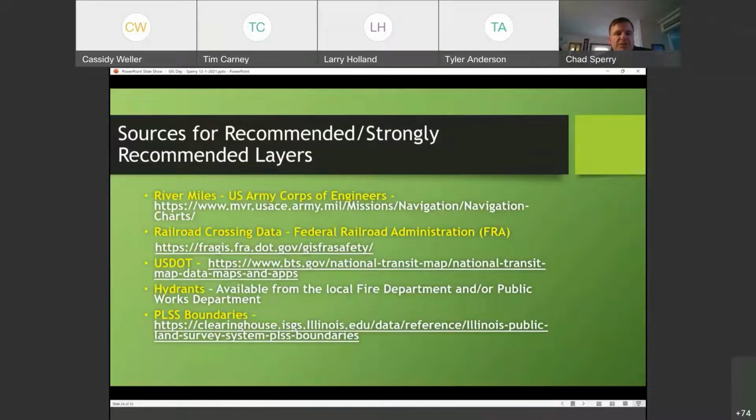U.S. Department of Transportation has a lot of different data layers. Fire hydrants is a strongly recommended data layer that a lot of times is available from your Public Works Department or from your local fire department. And then PLSS, or your survey boundaries, your section lines, are available from the state clearinghouse.